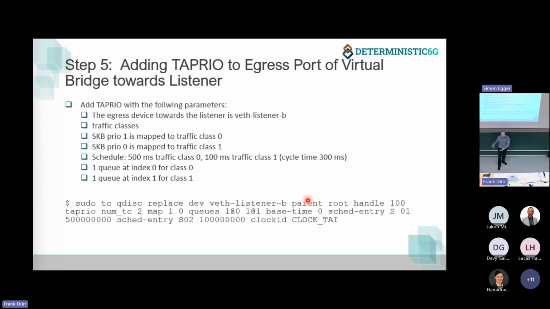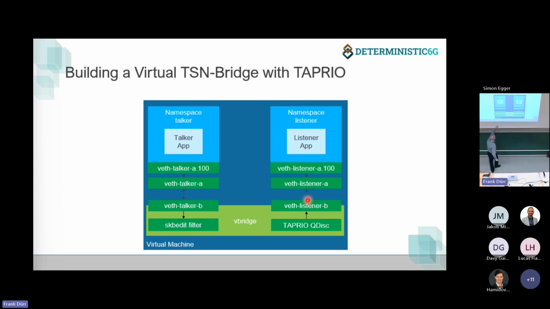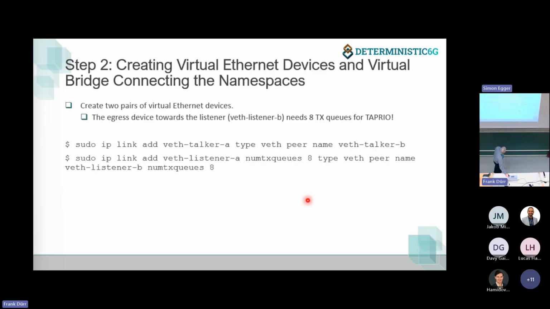So we have to define somehow this mapping of PCP values to SKB values at the ingress. What's still missing, if you look at the picture, is this SKB filter. Messages are going in here, but they all get the SKB priority 0, the default value, and taprio is always using 0 for the scheduling. What we want is that PCP 0 should be 1 at the SKB and the other way around. So we need to define this filter here.